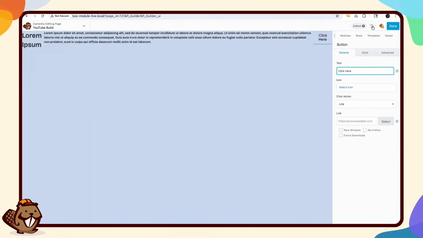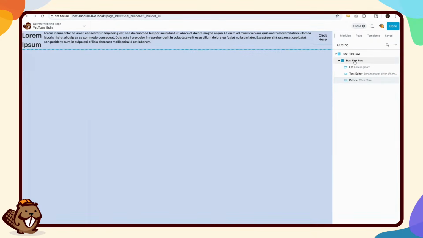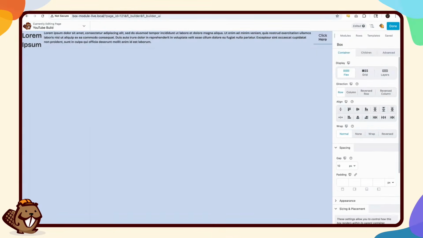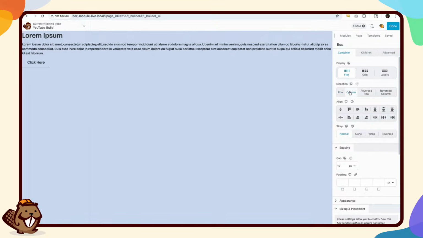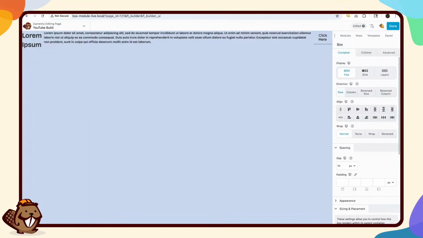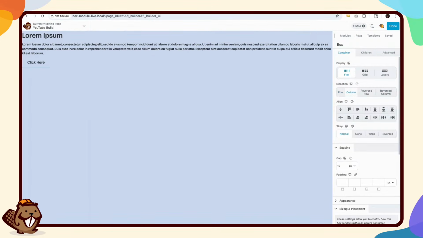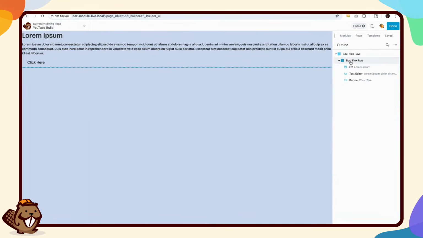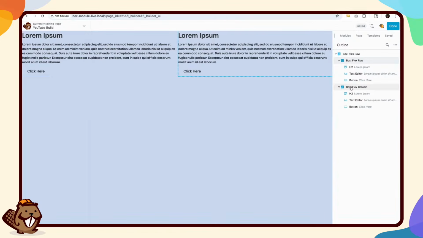All right, so back in the outline panel, I'm going to go back to our card container, and I'm going to change the direction here from row to column. The row direction is going to have our content cascading from left to right, and the column direction is going to cascade from top to bottom, which is what we want here. And now we're ready to duplicate this first card twice for a total of 3 cards.